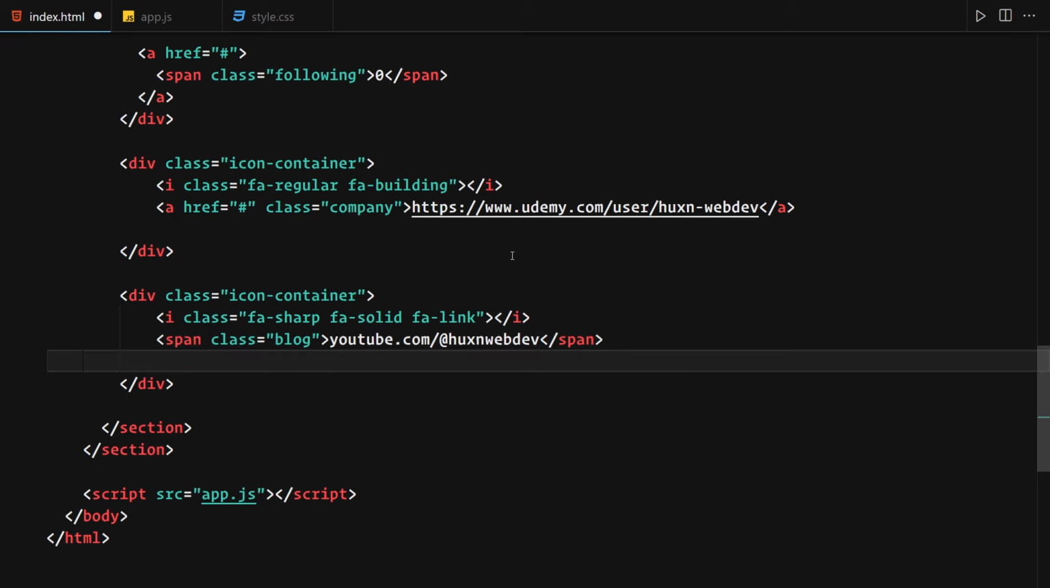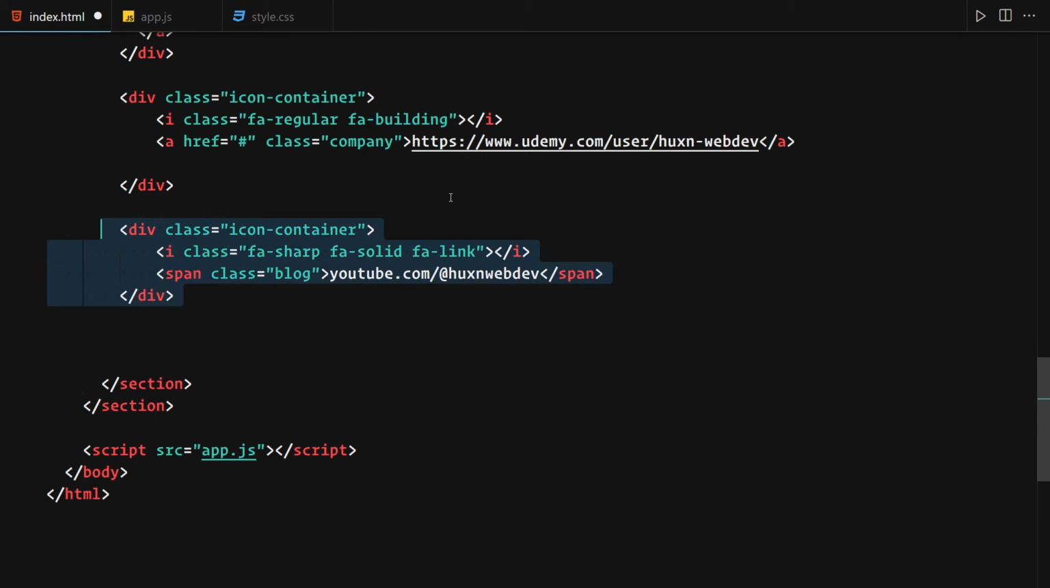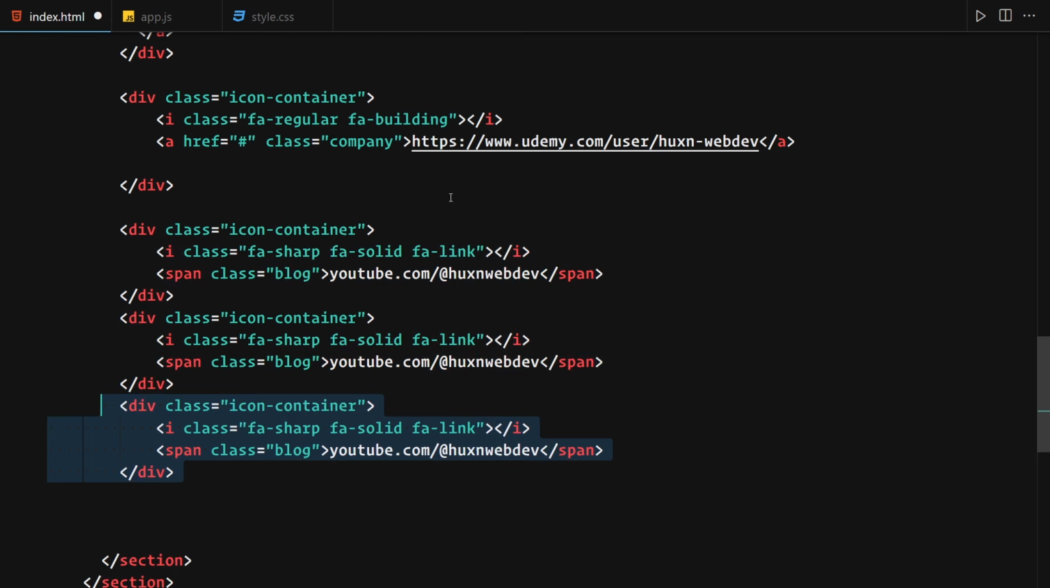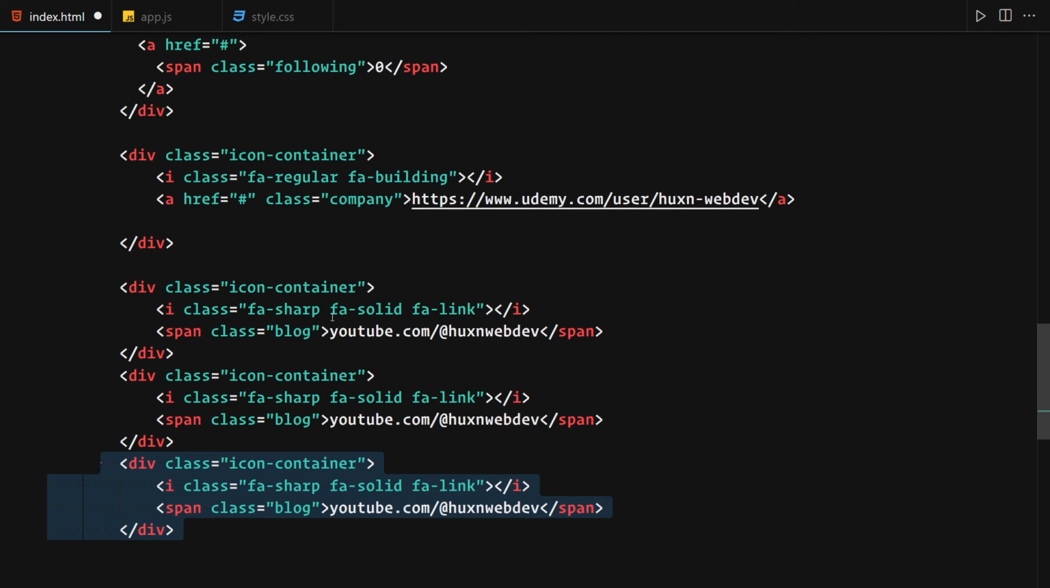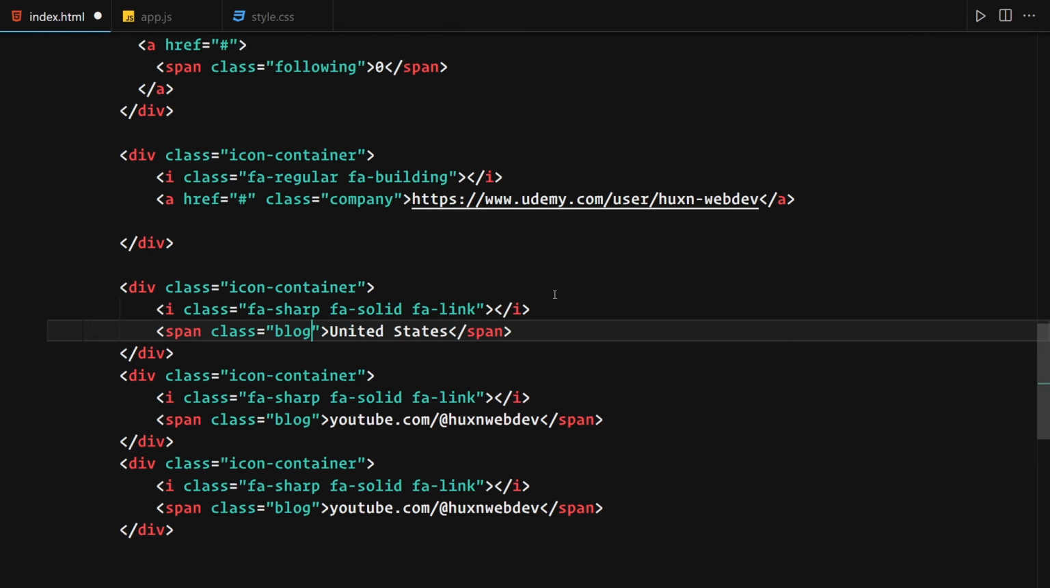And then underneath this div, I'm going to duplicate this container, which is icon container, 2 times. Okay, so now I'm going to change that to location. I'm going to change that to some sort of a location or something. I'm going to change that to United States.